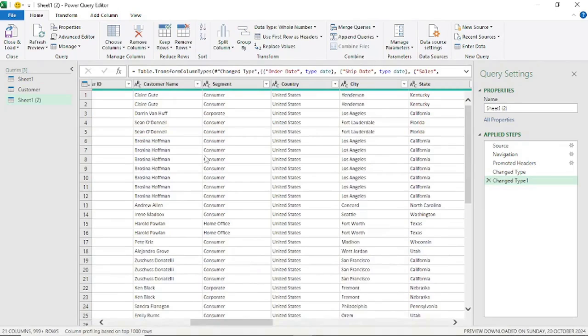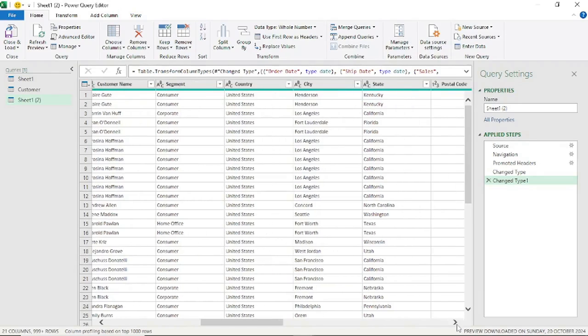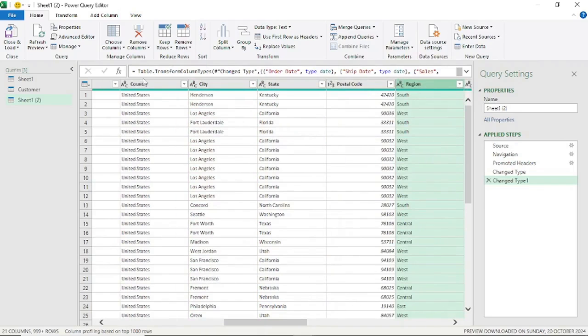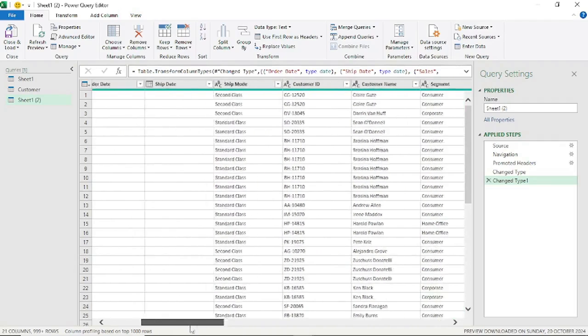So after getting the customer table, the next thing we want to look at is the location table, so that we can get our unique locations. And if you look at the records we have in this sheet, you will find that the columns related to the location are the country, the city, the state, the postal code, and the region. These are the records related to the location.